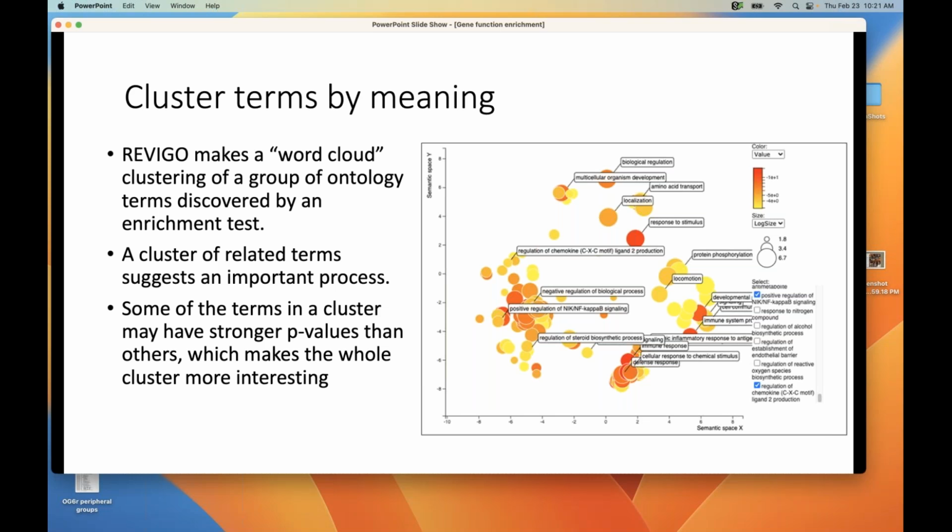And sometimes some of the terms in a cluster may have a stronger p-value, which suggests that that cluster is important. And if you had only looked at the less significant terms, then you wouldn't realize that the p-value probably applies to them all. This particular word cloud is made by a tool called Revigo, which is available in the VEuPathDB tools.